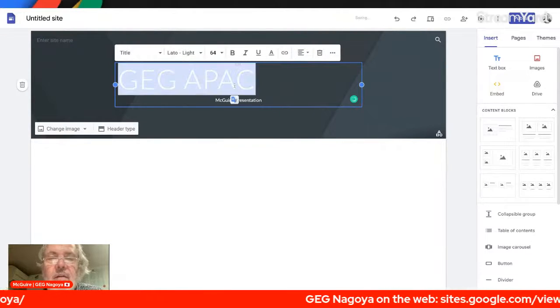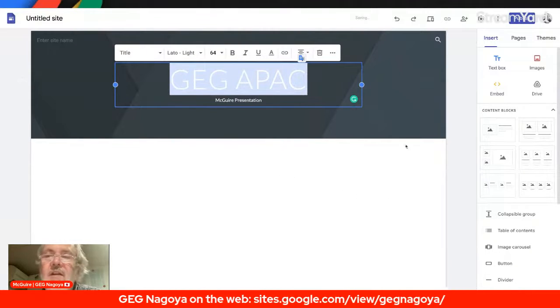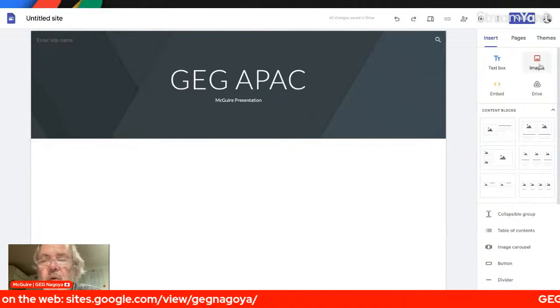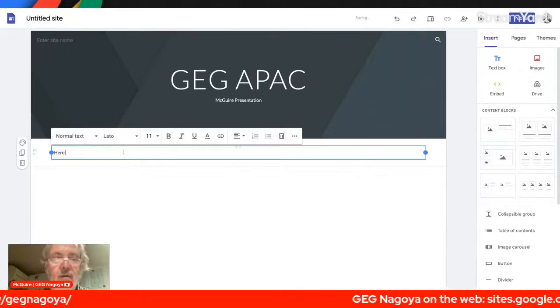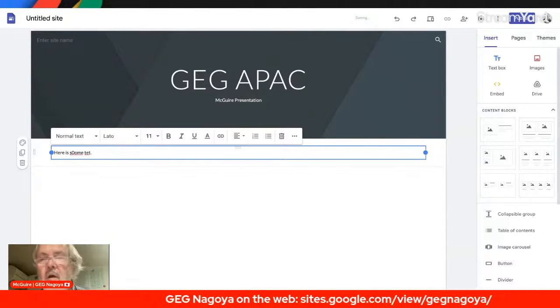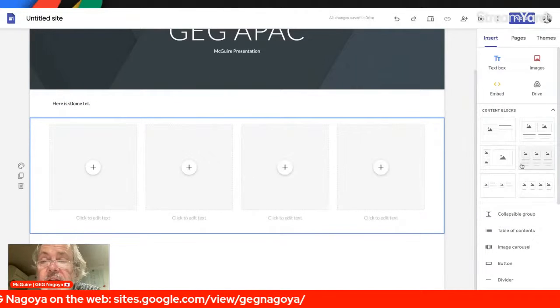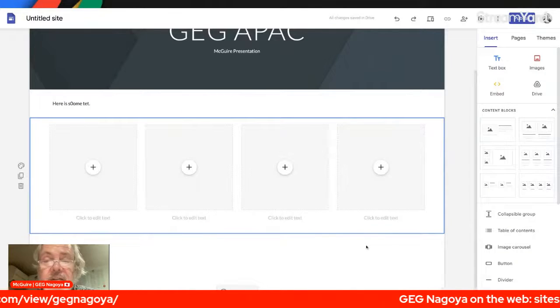All the things that you used to use are available at the top, and everything you need is here on the right-hand side. If you want to insert text, if you want to insert images, that's very easy. Let me show you how that goes. Here is some text. Here's what I did with the students though. I just clicked from the content blocks. So a lot is offered to you very easily set up.